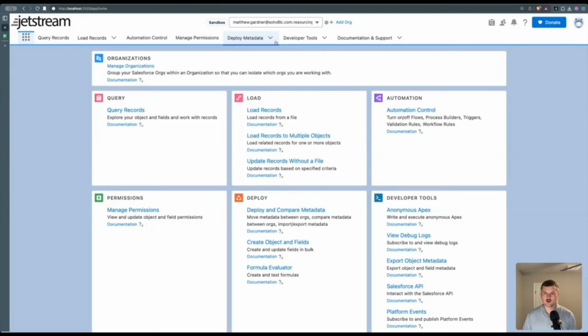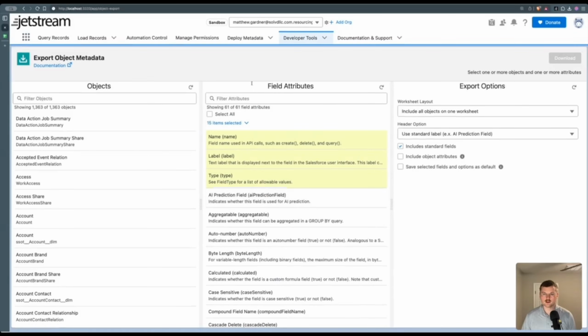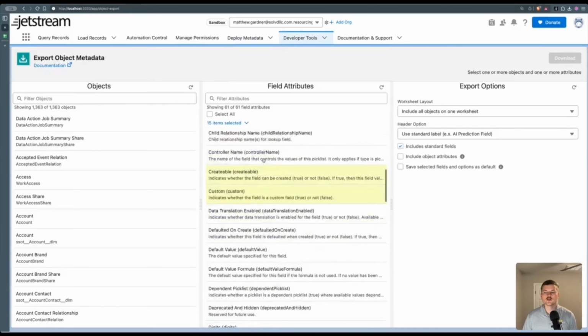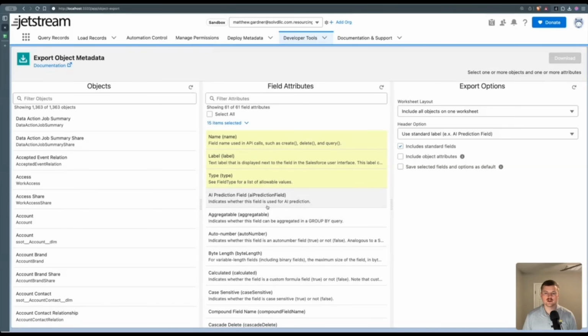And then come over to this tab and click Developer Tools, Export Object Metadata, or you can also find it down here. Click that link, and then it allows you to select multiple objects at one time. And it also gives you a whole list of fields related to the field metadata that you can select for your export. So for now, I'm just going to export the default fields here, and I'm going to select the account object just for this example.